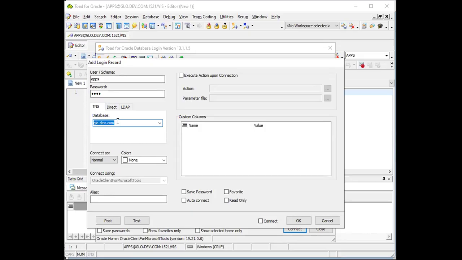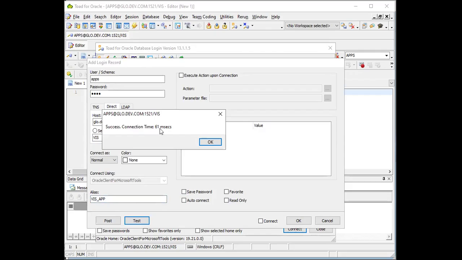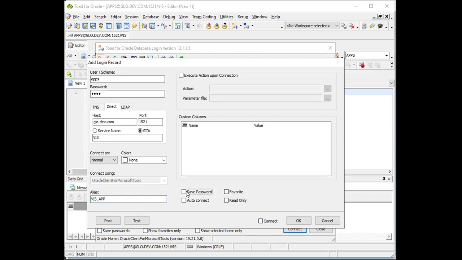Sometimes companies provide TNS based entries, and at that time you have to use that. But some companies provide a direct database connection. Then you have to use flow.dev.com and the port is 1521. The service name or SID will be provided, which is for our connectivity purpose. Here I will say AS_app as the alias name. Once you provide the details, you can use the test button. Success, connection time 61 milliseconds. If the test connection is successful, then you can use that login. Save the password and click OK.